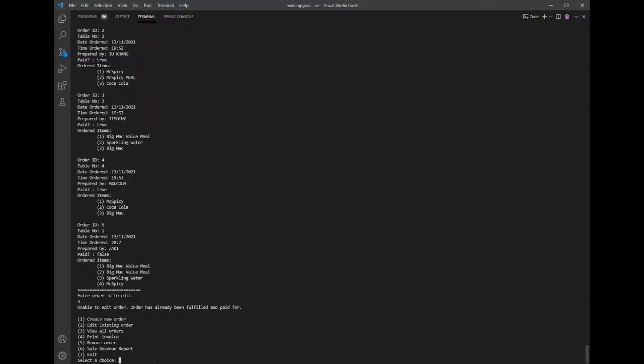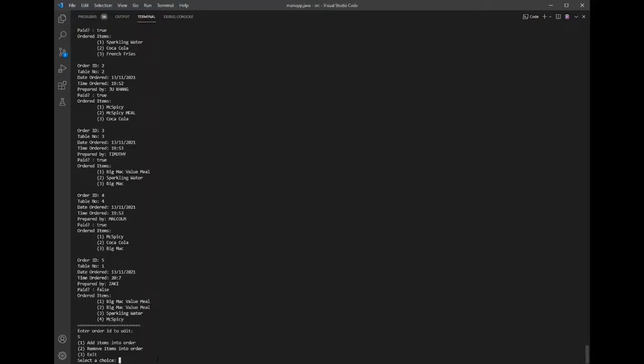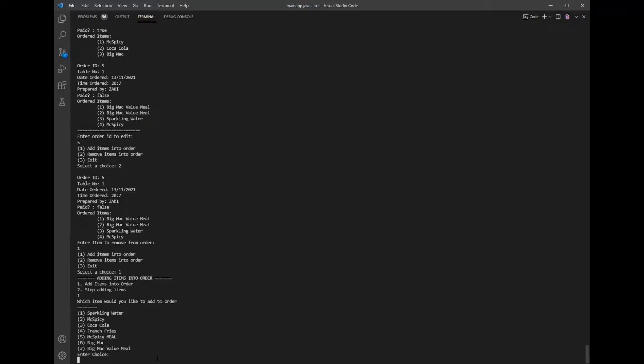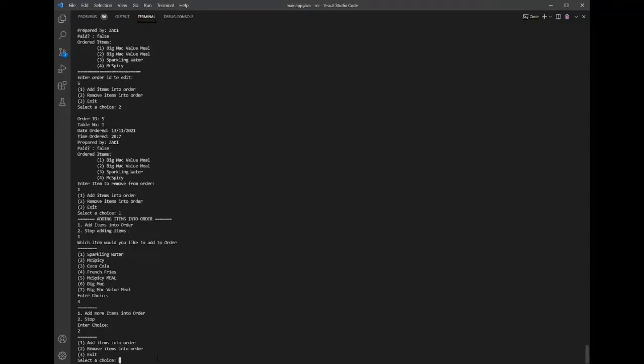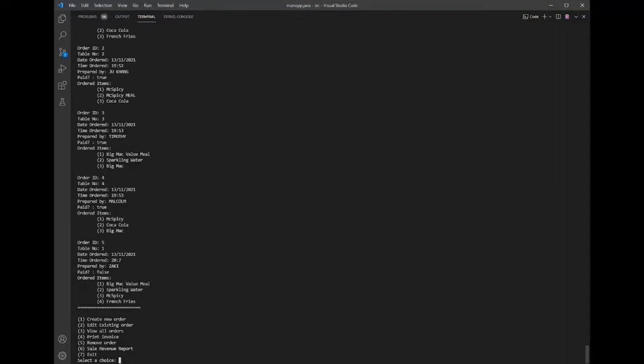So let's select edit existing order and edit order number 5. So now editing order, we can now remove items from order. So let's remove one of the Big Mac value bills, and let's add more items into the order. Let's add one more French fries, and stop and exit. Now view all orders. As you can see, order ID 5 has been updated. The order items has been updated as follows. So now that's creation of order and updating of order items in orders.